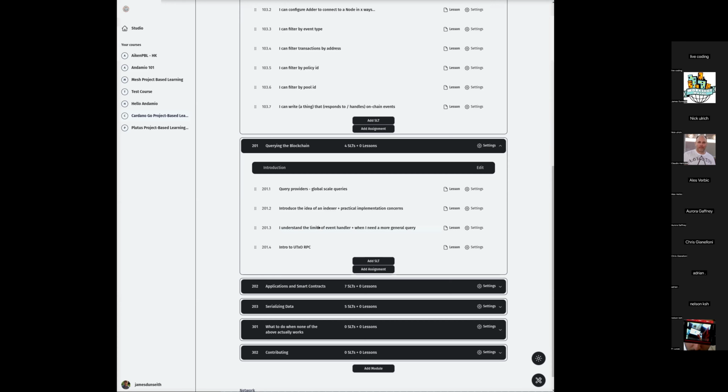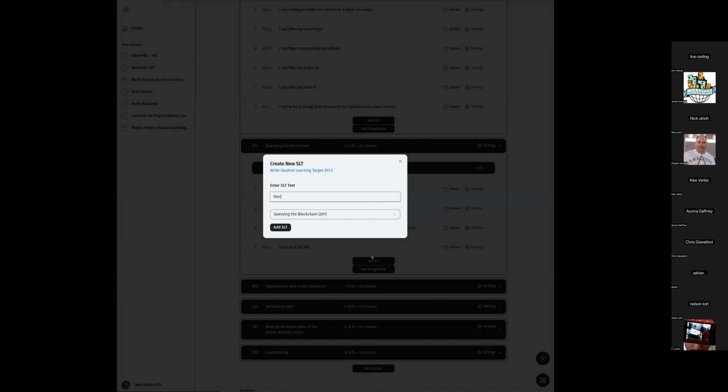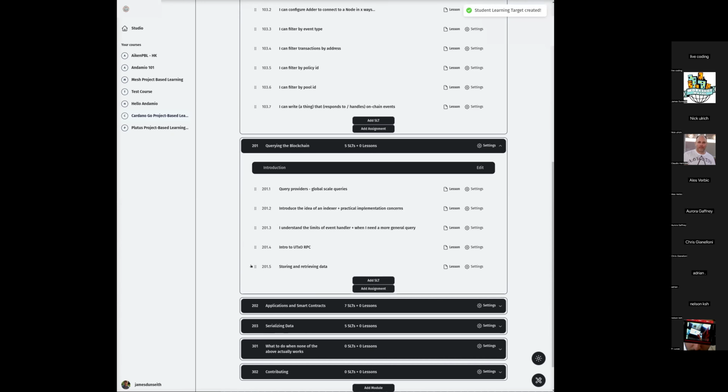Yeah. And so, maybe one other thing to insert here would be storing and retrieving data. Yeah. Because that's essentially when you start building your own indexer, is like, now we've got data, now we're filtering, now we're getting events, and sometimes we need to reference past events. And that's where storing and retrieving the data comes in. Yeah, something like that looks good.